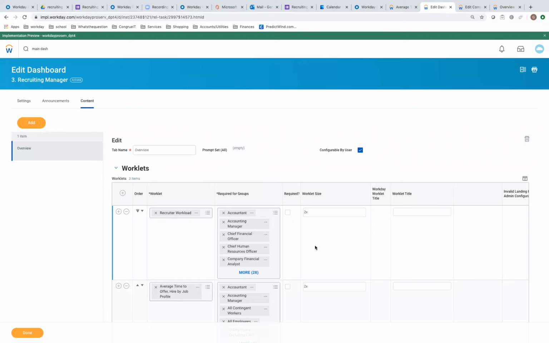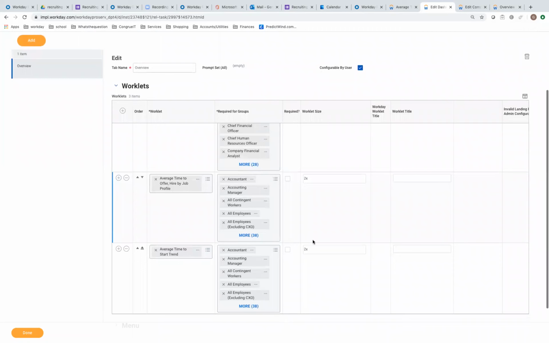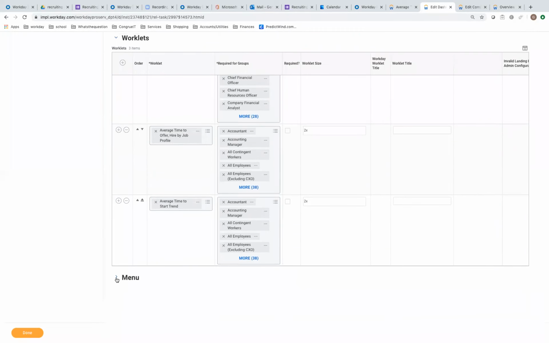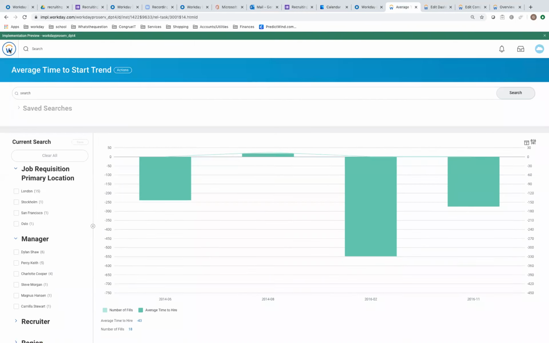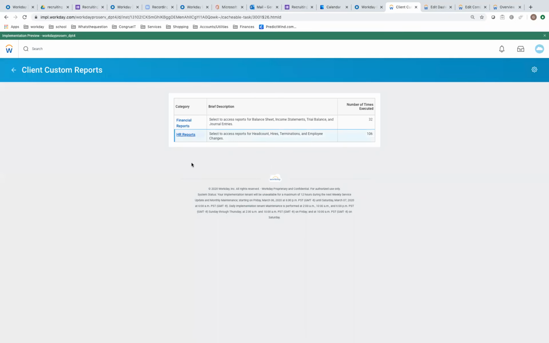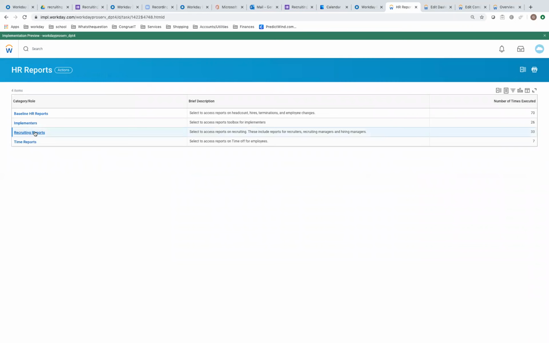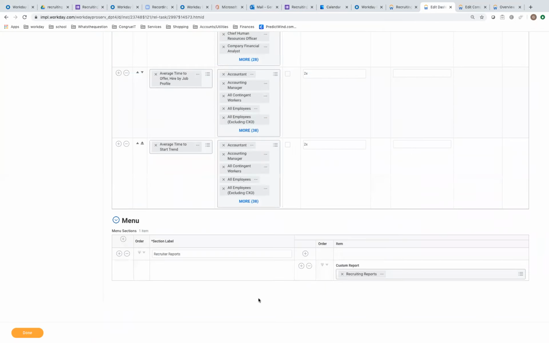Please note, I put them all 2x's here. I like that setting because with this 2x setting, and then in the menu, I put in recruiter reports and brought in that recruiting reports report here that lists all the recruiting reports. Essentially, that is this report over here. It's the same one as when I go through here, HR reports, recruiting reports. This is that report that I put into the dashboard. That's over here.